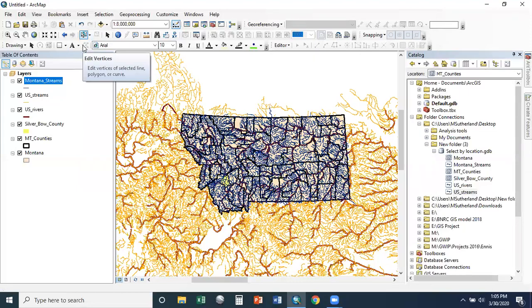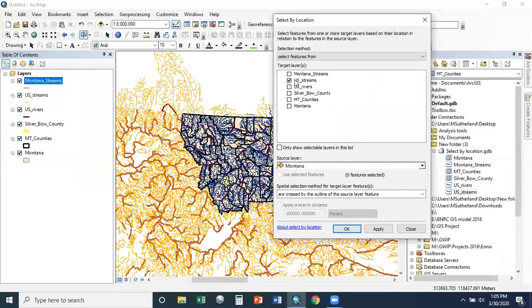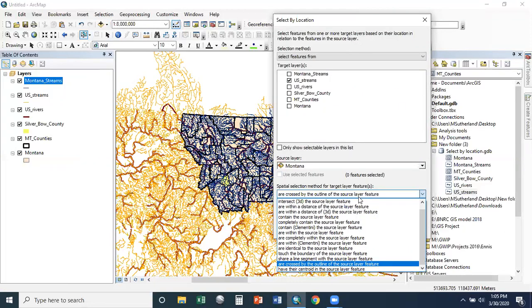So the next one I want to do is select features from US streams that are within the source boundary Montana. So select features from US streams that are within the boundary of Montana.